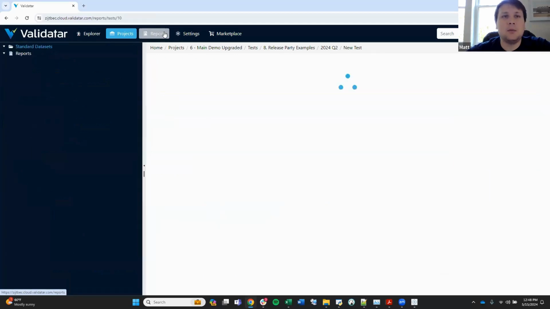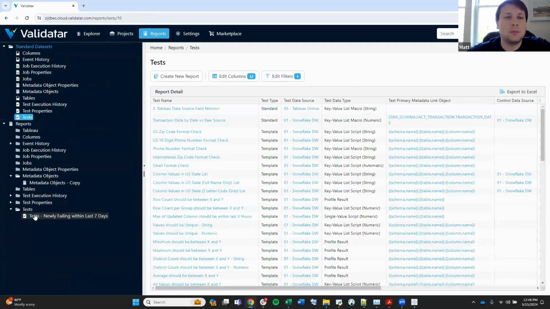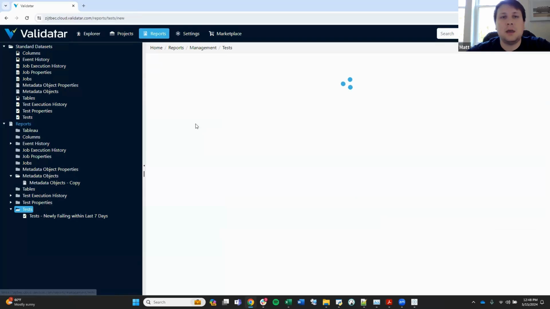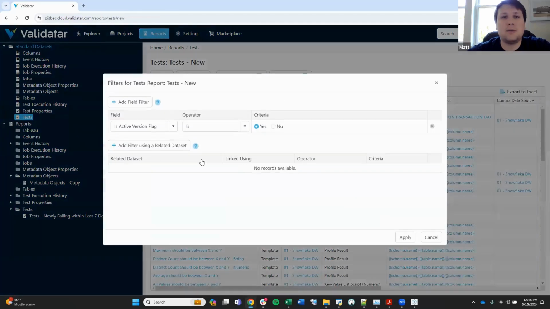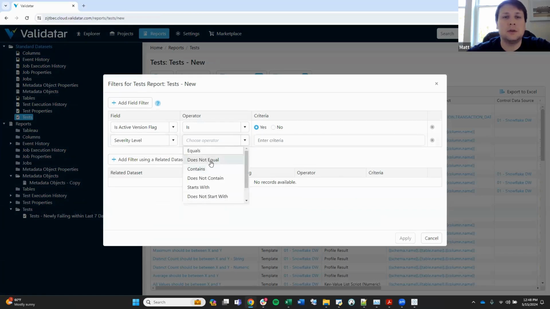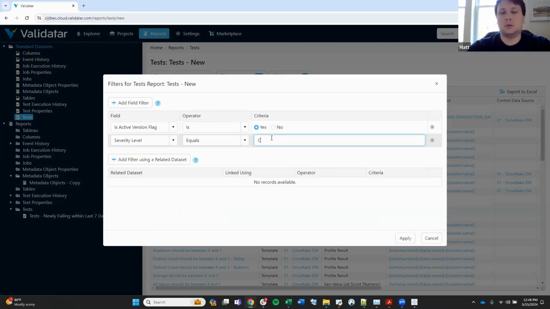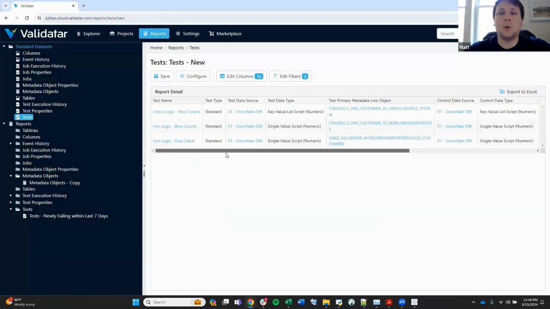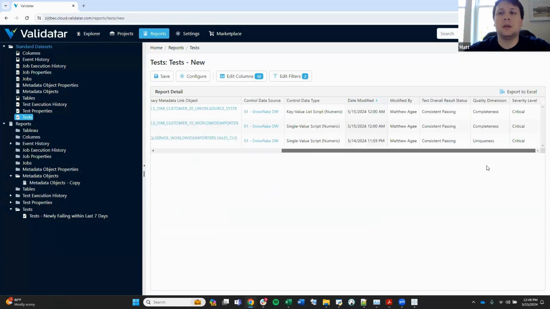Okay, and then again with the reporting, we can always create reports on our tests, and with those we can add a filter to say, hey, I only want my most critical, or severity level equals critical, hit apply, and now I can have a report of, hey, here are my 3 critical tests, and maybe I could check, what's the overall result status or something.